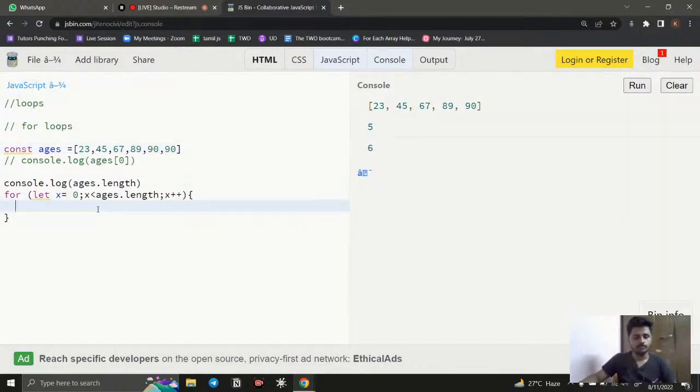Then what I want to do is display every array item here. For that I just say console.log. To fetch an array item, you need to call the array first, so ages, and you need to use the square brackets, and inside this you need to give the index. Here x has the 0th index, and it will keep incrementing when we use this variable. So we can use this x as an index.